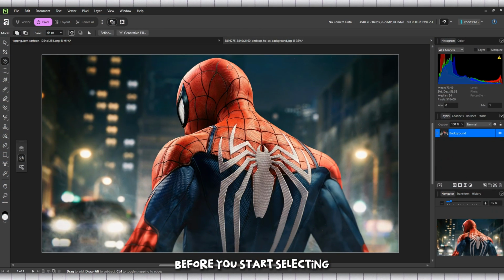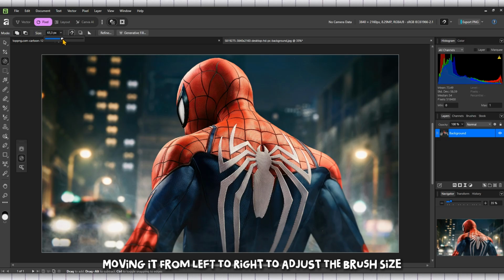Before you start selecting, you'll want to adjust the brush size to match your needs. In the upper left, navigate to Size and click it. You'll see a slider up here. Use this slider, moving it from left to right to adjust the brush size.